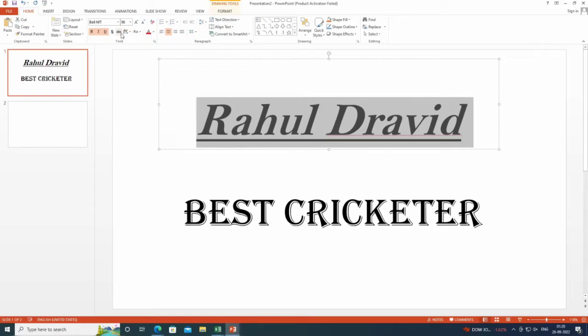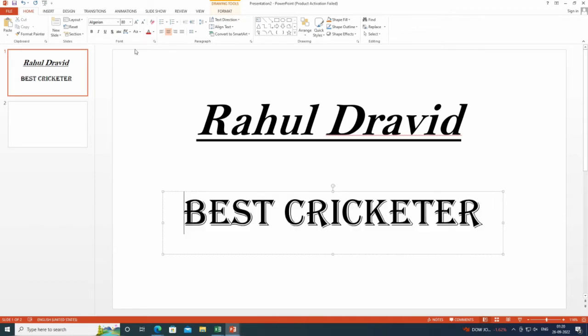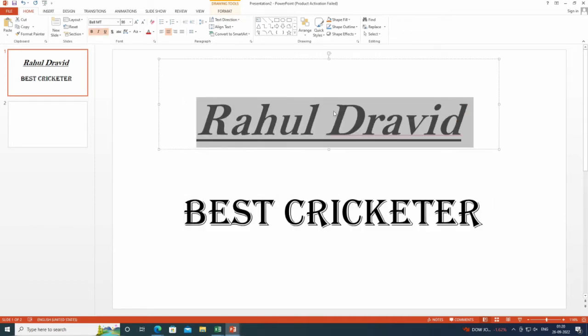You can see here bold, italic. Bold means you can make the text bold. Italic means somewhat slanted design will be there. Then underline. If you want to keep an underline here, underline means a line below Rahul Dravid. A line below is called underline. You can keep the underline, like for titles, you can use that one. If you don't want the underline, just select it and click the same underline option.